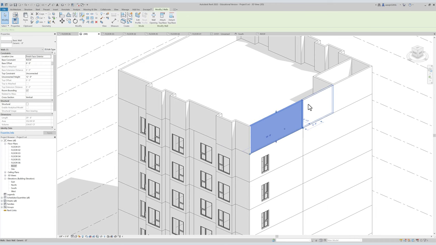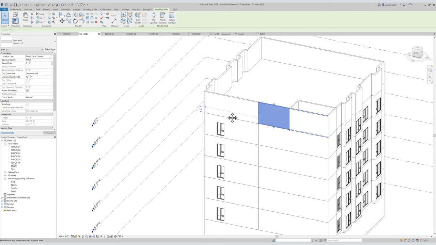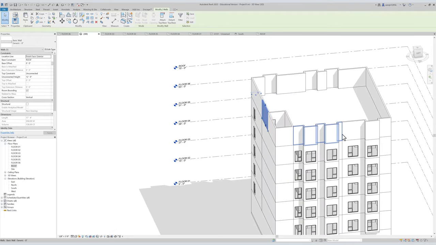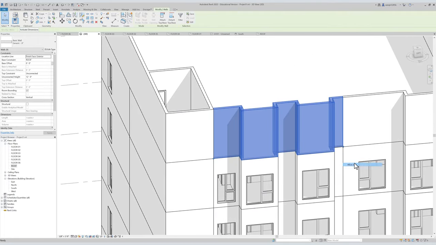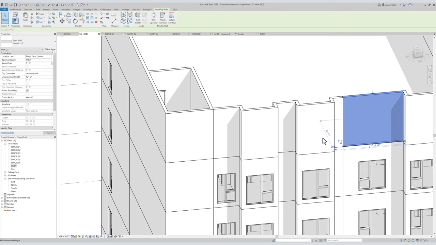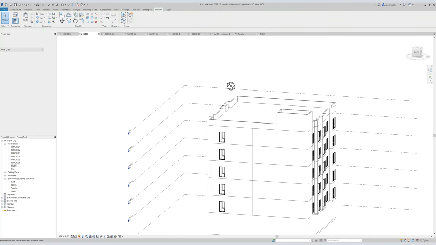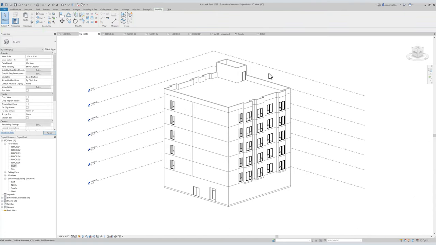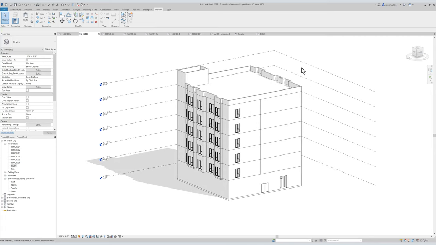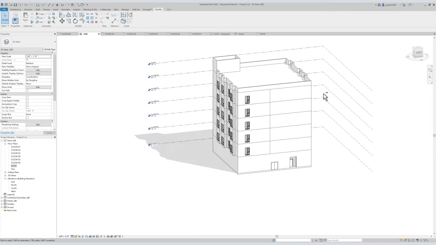All right, so here we go, almost there, just these guys, and then we're done. Okay, so let's do 4 feet. Beautiful. Okay, looking good.